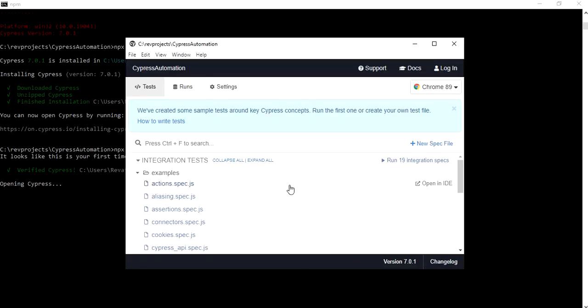We are going to see all these example files and the UI in our next video. So today we have covered how to install and set up Cypress in your system. Keep waiting for the other videos to explore more on testing in Cypress.